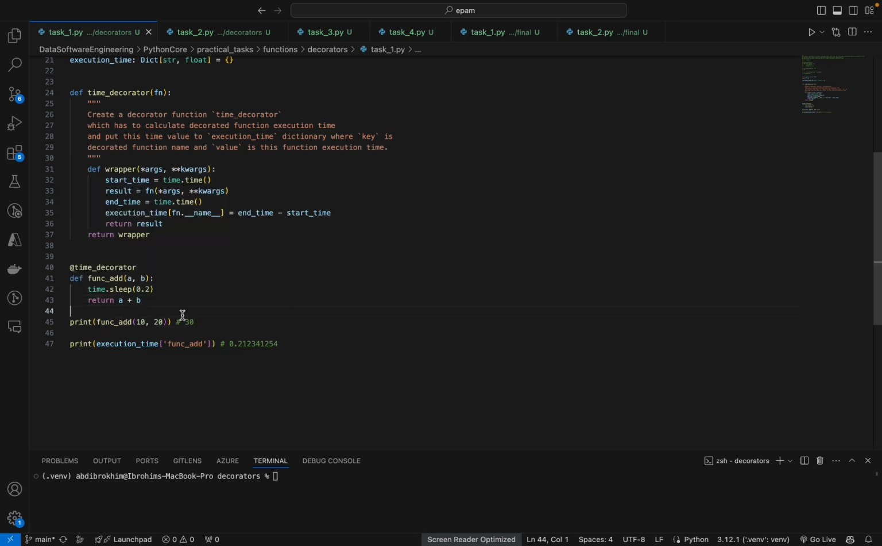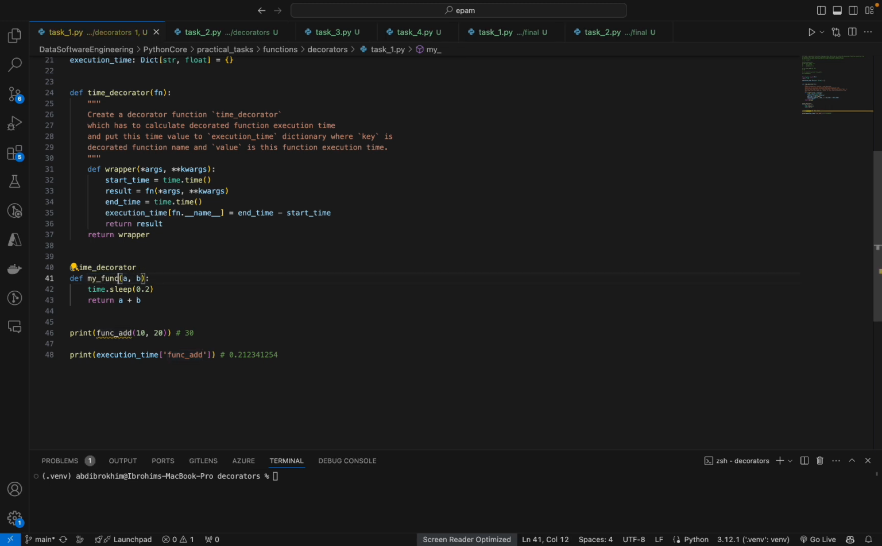Here we can test it. Print our function with 10 and 20. We are passing the values and the result should be 30, and here we are printing out the execution time with the key function, because our function name is function. If we change this to my function, here should also be my function, yeah.